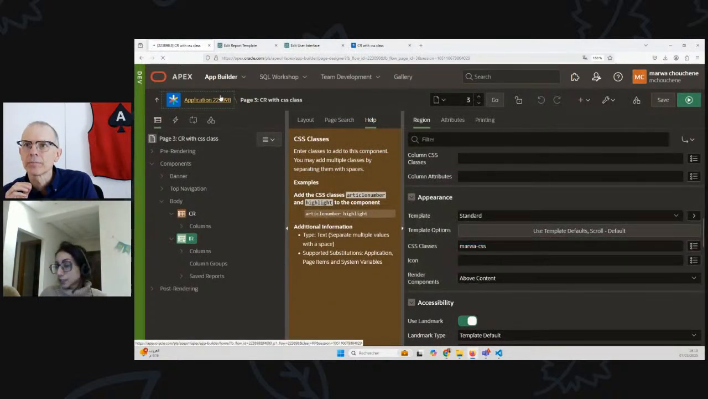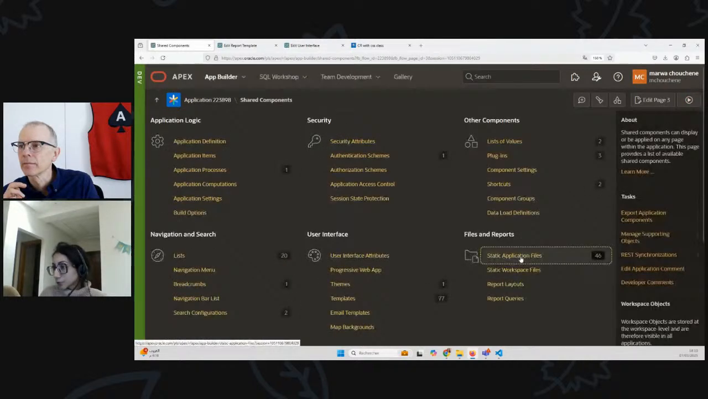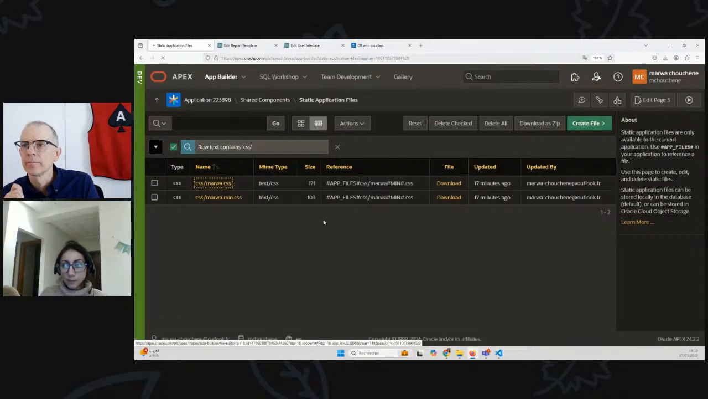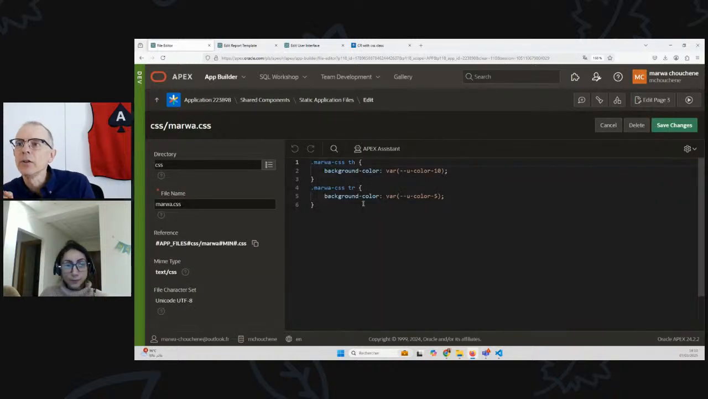I went to the static application files and I created really quickly here, I'm going to share with you the little file that I have. This one with the code inside of it, color, the background. And I want to point something out here. You didn't hard code the color. You used these variables. That's a key element here.